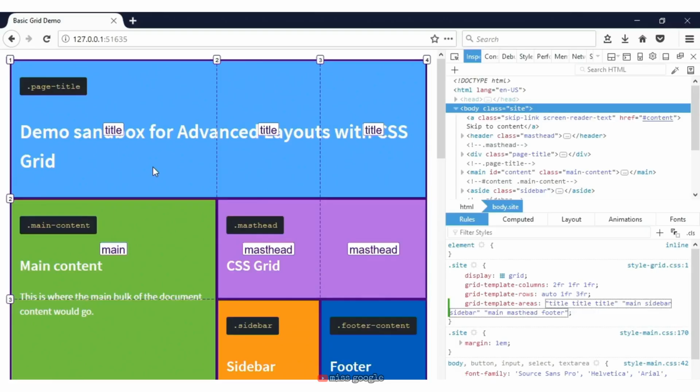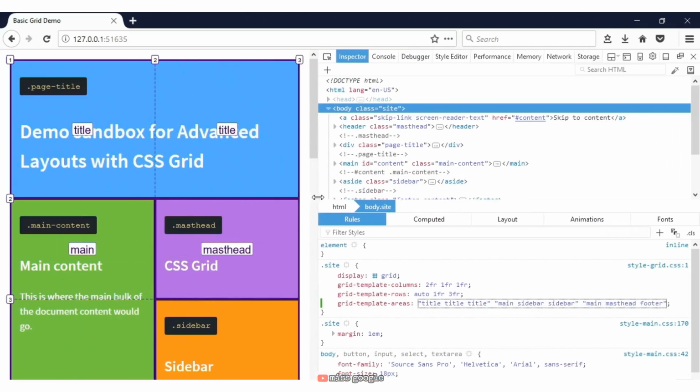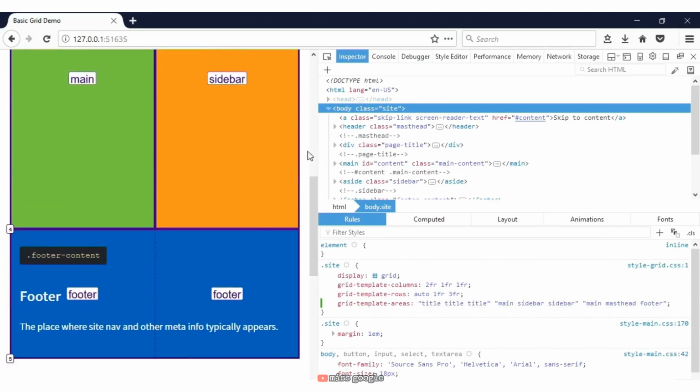Save this, go back in the browser, and now you'll see the power of grid template areas. Right now, the browser is like 700 and something pixels wide. When I reduce the width here down to 600 pixels, the layout changes. So here you see the footer drop down to the bottom. I can do it again.